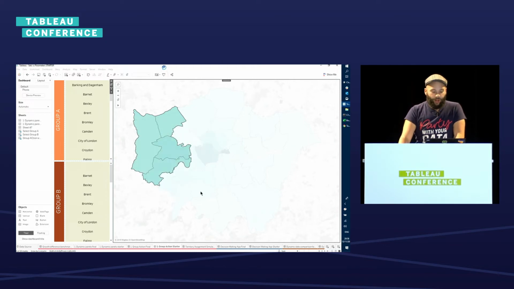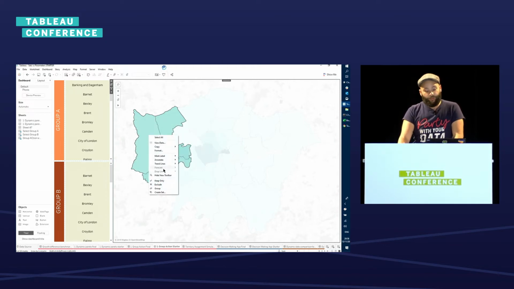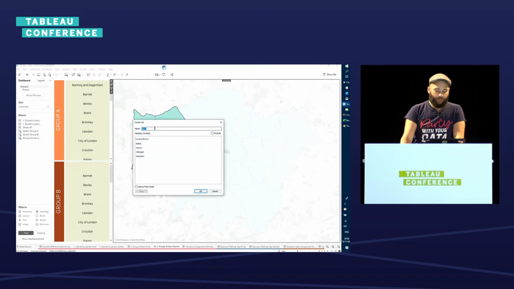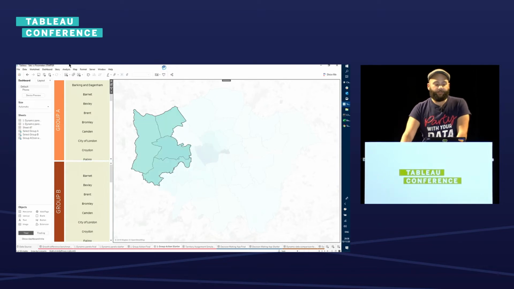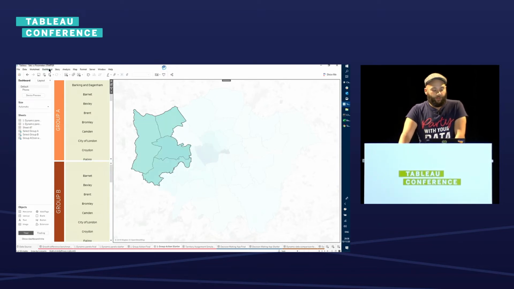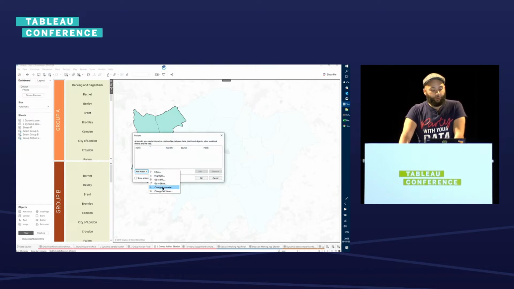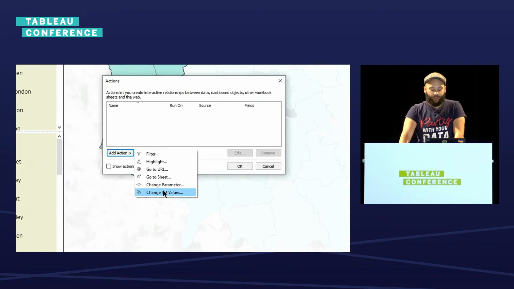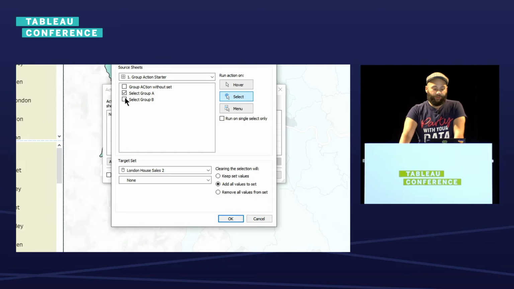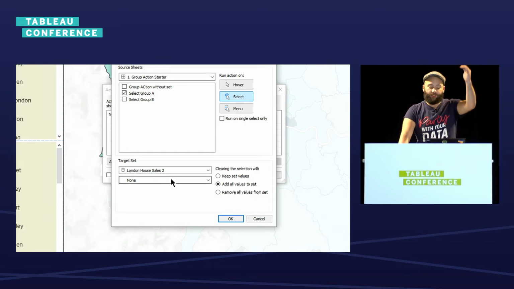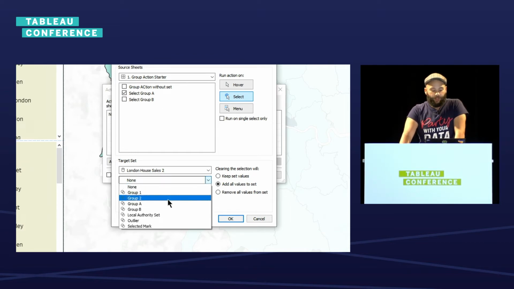I'm going to call this group A. I need to create another set for group B. So again, I'm just going to right-click, create set, and call it group B. So we have our sets. Let's populate them with an action. I'm going to go here to dashboard, actions, and in this case, I'm going to have to create two actions based on the last option, change set values. I'm going to select my first sheet for group A, which just lists all the boroughs in London, and populate group A with it.